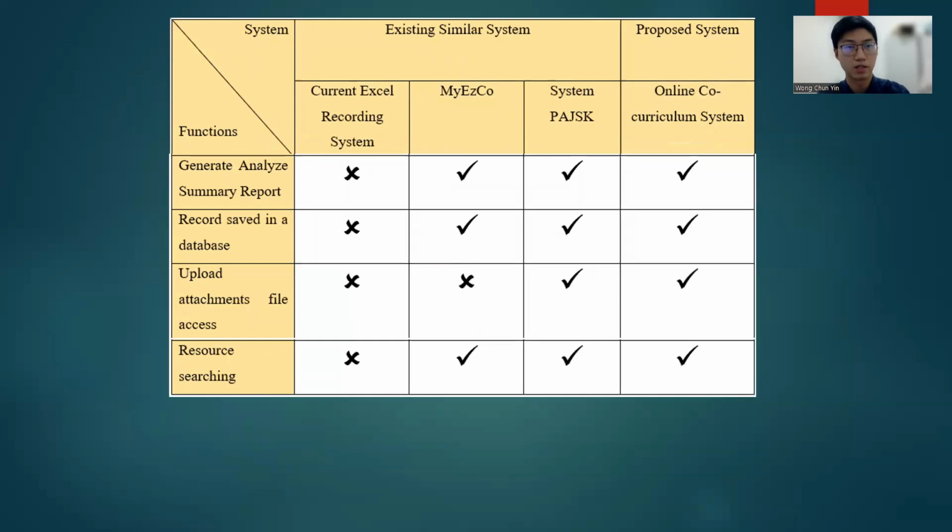Next, the current Excel recording system also does not have the functions of generate, analyze, summary, record, save in a database, upload attachment file access, and also resource searching. MyEasyCo also does not have the function for upload attachment file access. Therefore, all these required functions will be implemented inside the proposed system to help manage the co-curricular information and also enhance the management of the school co-curriculum methods.